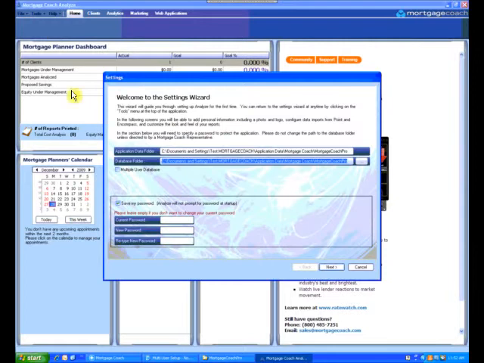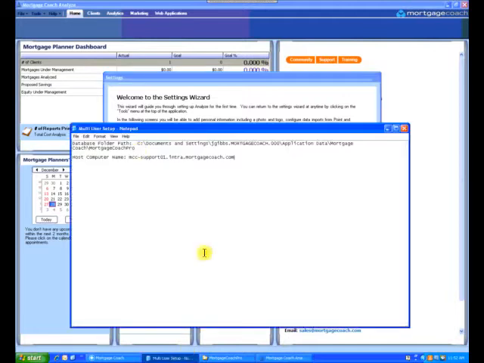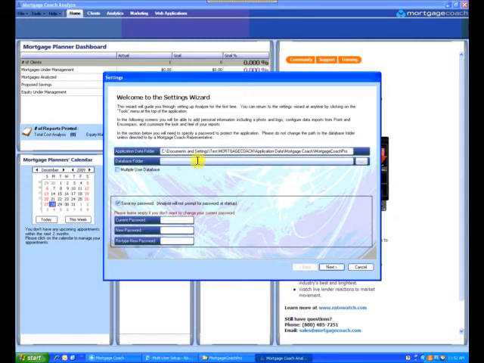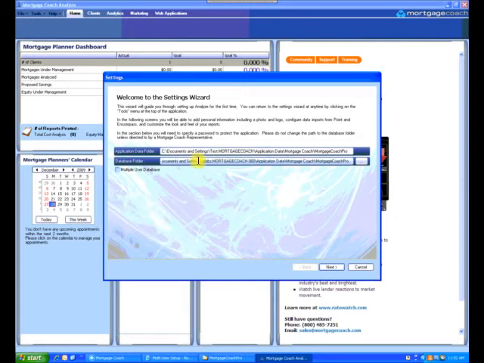Now the first thing we need to do is overwrite the database folder path. So we're going to delete what's in there. We're going to jump back over to our multi-user settings, and we're going to copy the entire path exactly as it was written on the other computer. Then we're going to paste that into the database folder path.